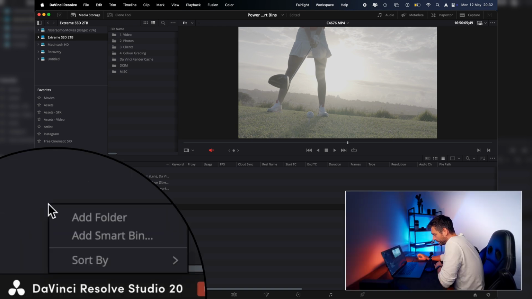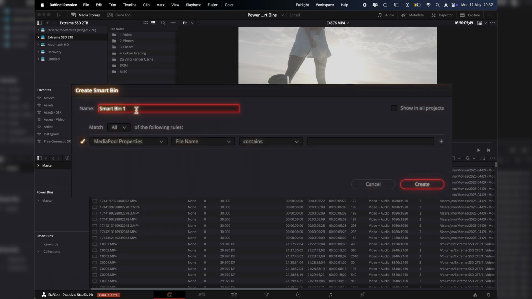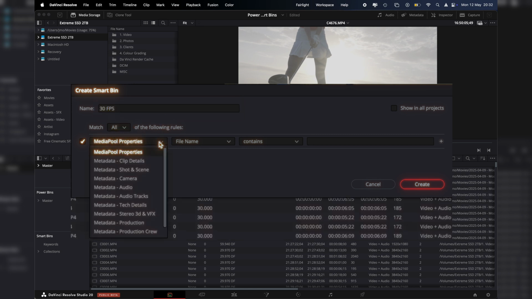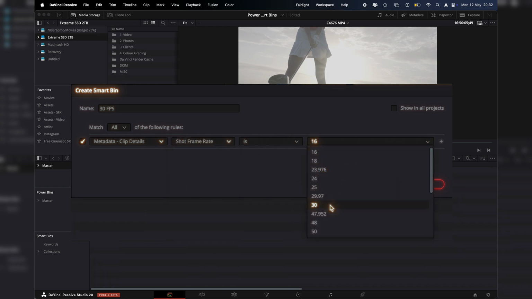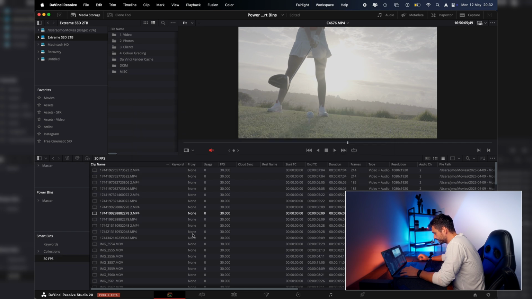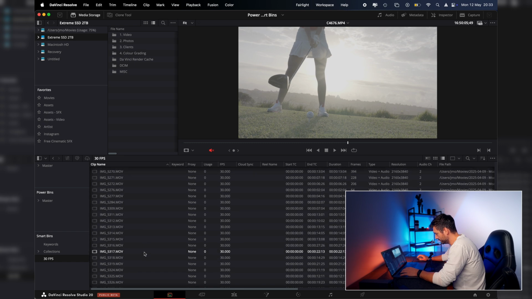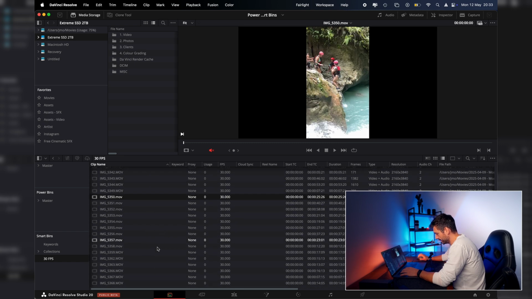What I can do is right click where the smart bins are and add a smart bin. Say, for example, I would like to show all footage at 30 frames per second. I create the smart bin, name it 30 FPS, and then I can match all. In the drop down menu, I'll go to the metadata clip details, scroll down, toggle on shot frame rate is, and go to 30 frames per second. If I create this smart bin, all of a sudden within this one folder, every single piece of footage that was shot at 30 frames a second is in my smart bins.